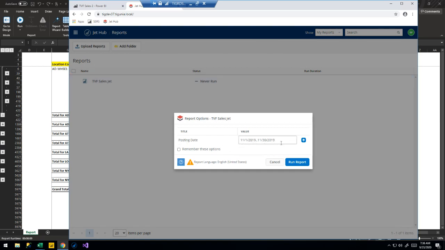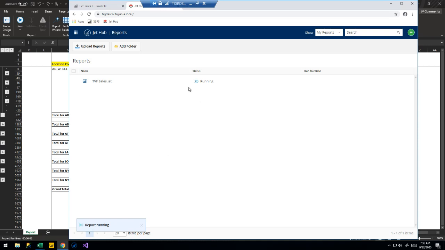So maybe I wanted to change this to be like, I don't know, 11:15 for some reason, right? And I can then say run report. It's going to actually run it directly in the hub for me. And assuming that I was remotely accessing, this is how I'd want to do it, right? If I'm not on a VPN, I'm not on site, I can use the hub to run the report and get me that detail level.